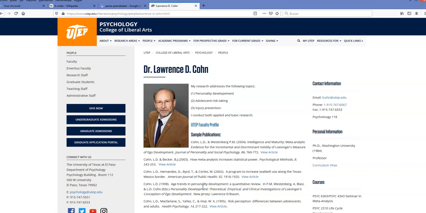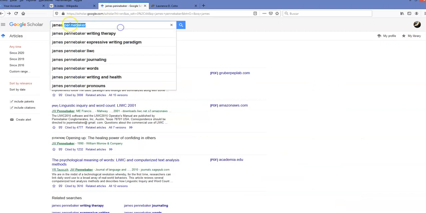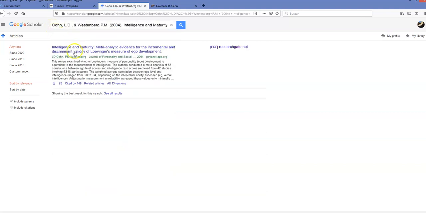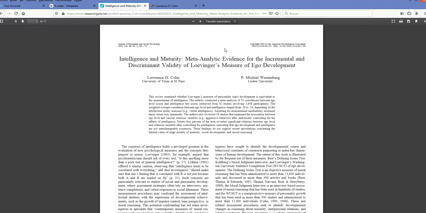Each one of them has a little bit of an overview of their research interests, some of the sample publications. So for example, you click, copy and paste this. Well, here in this case, you can see the article, but assuming that you're looking at a different university and they don't let you see the article, you click on here, you paste it in Google Scholar, and voila, it's going to take you to the article.